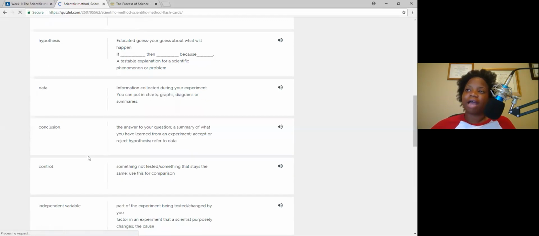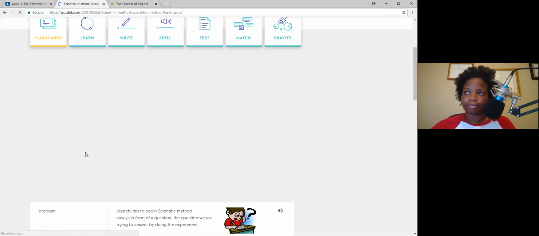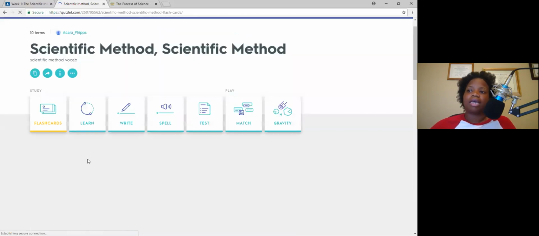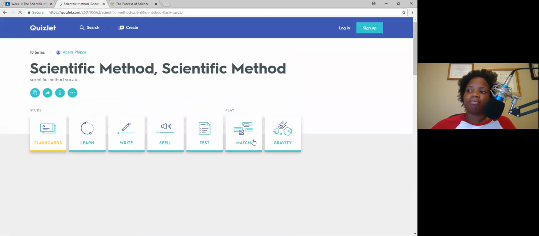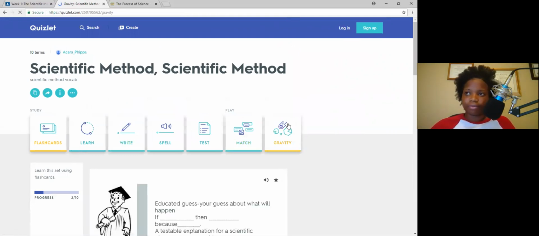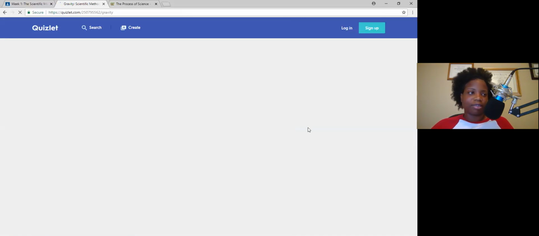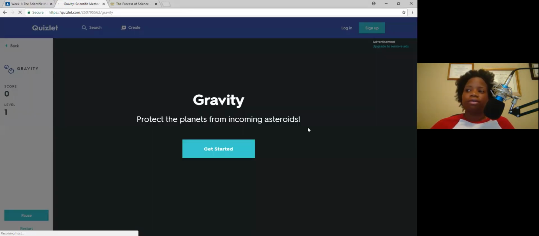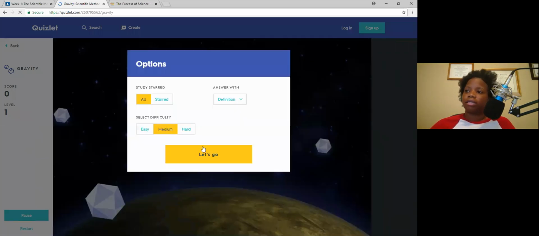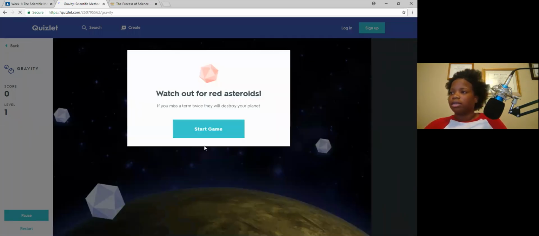These are just vocabulary words that you have to learn. Okay, and after you do that, then you can do matching or gravity games. So you want to do all these things: flashcards, learn, write, spell, match, gravity. A gravity game is just basically a fun way to do everything that you just did. So in this case, it's start game. So it's asteroids.